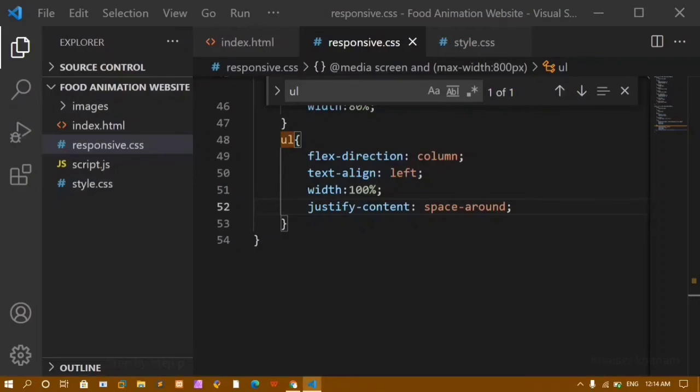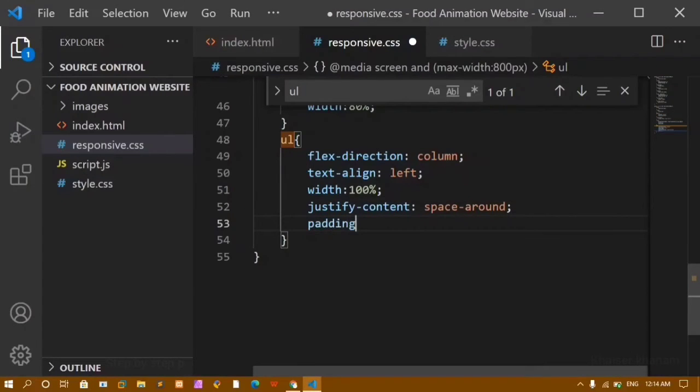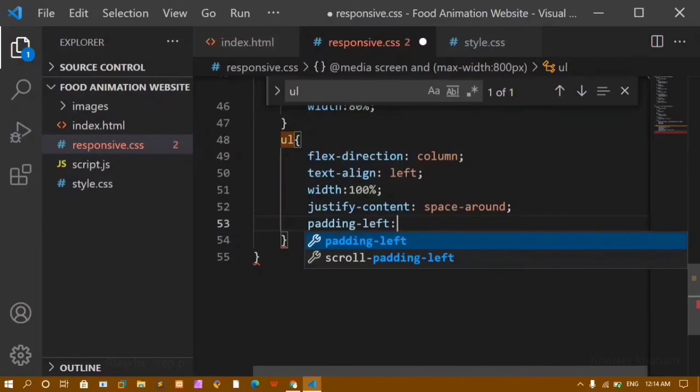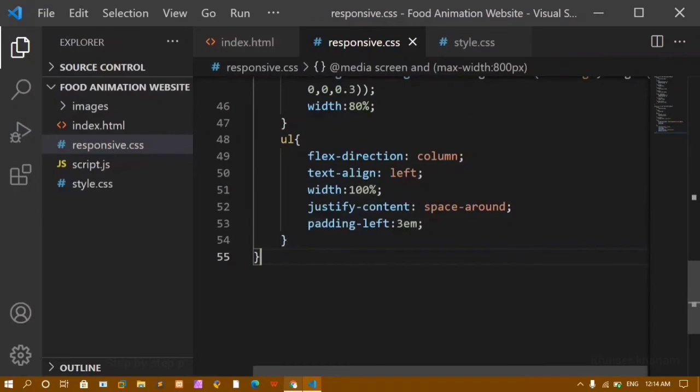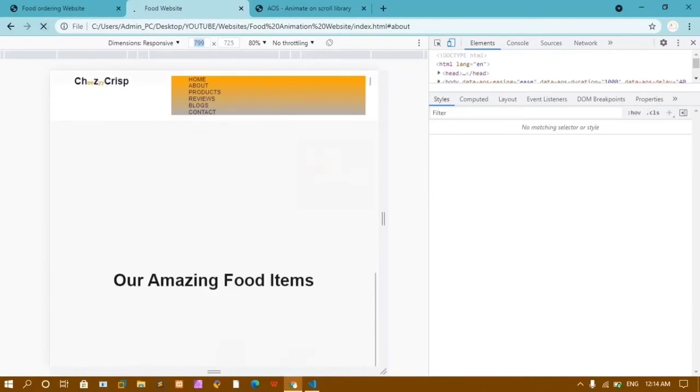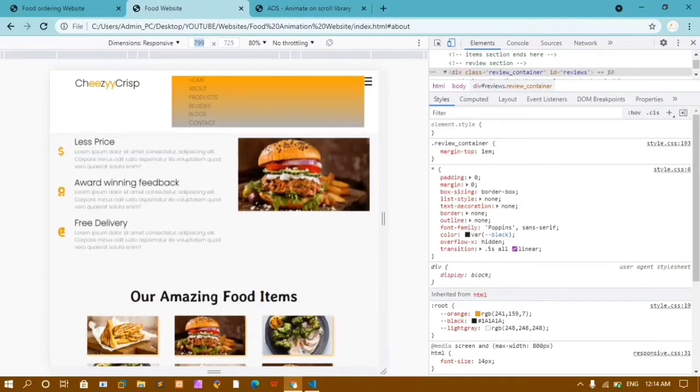Now I'm just going to give some padding. Padding left, I'll be giving padding left of 3em. I'll save this. I'll refresh this one. Now you can see padding left of 3em I got.